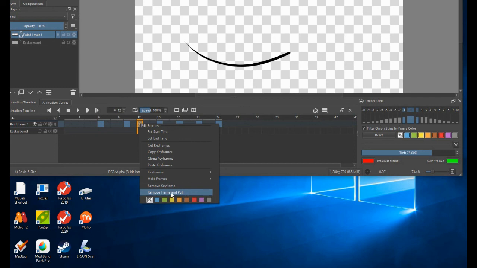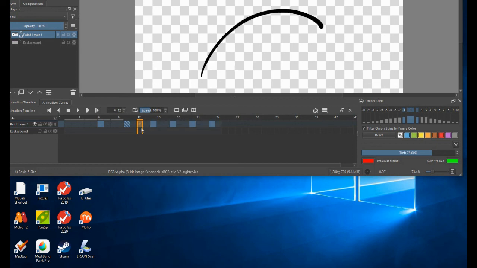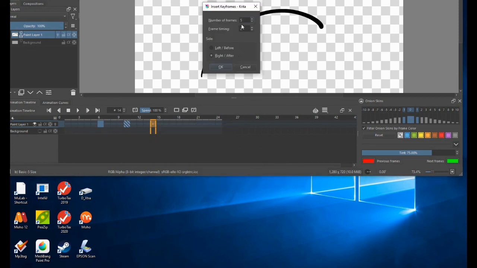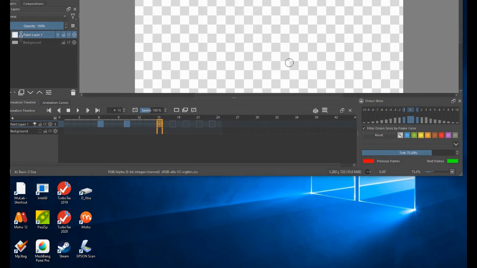So, for example, you can see frames 15, 18, 21, and 24 have keyframes, and so when I click here, remove and pull, the keyframe at 12 is removed, and all the keyframes after that are moved to the left. If you're used to animating on the 2s or 3s or something like that, you can easily add multiple keyframes. I right-click, and for keyframes, I insert multiple keyframes, and then I can establish the number of keyframes that I want and what the frame timing is.